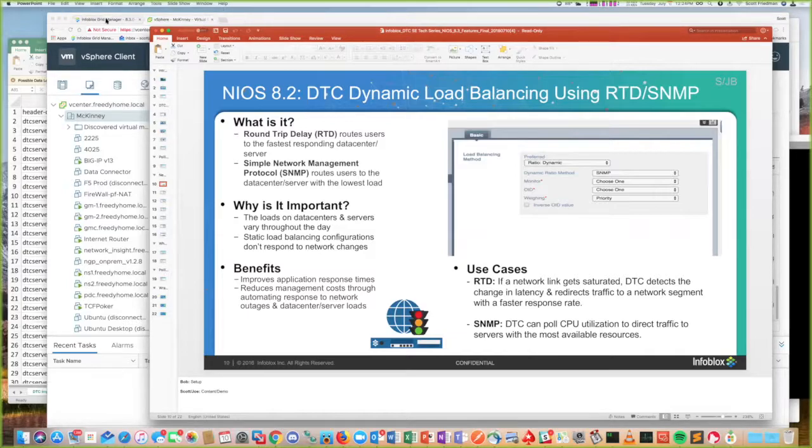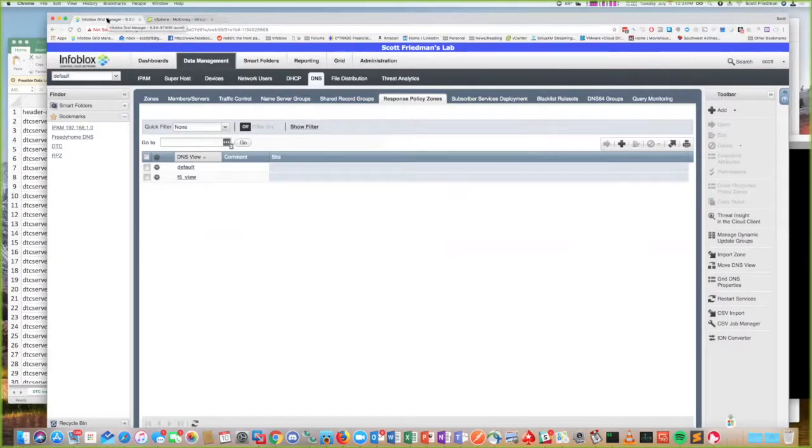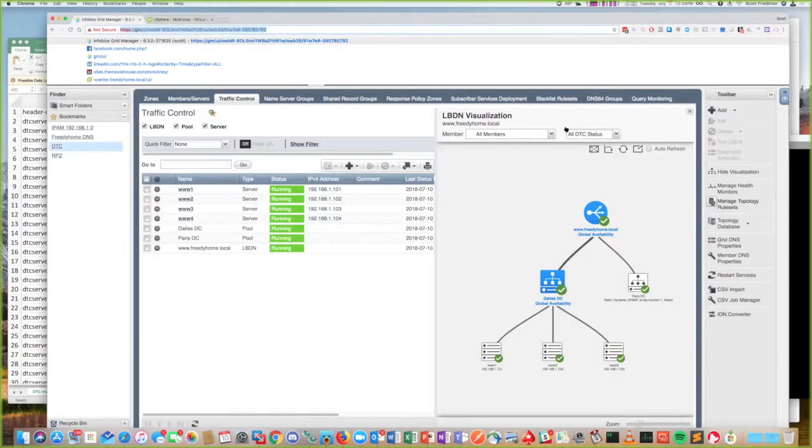The round trip delay one measures the response from the server and keeps track of the average response time coming back, to see if there's a latency between the name server and the application server. So we check that and track that, and I'll jump over to the demo. You can set up the health checks and determine how you want to do that.